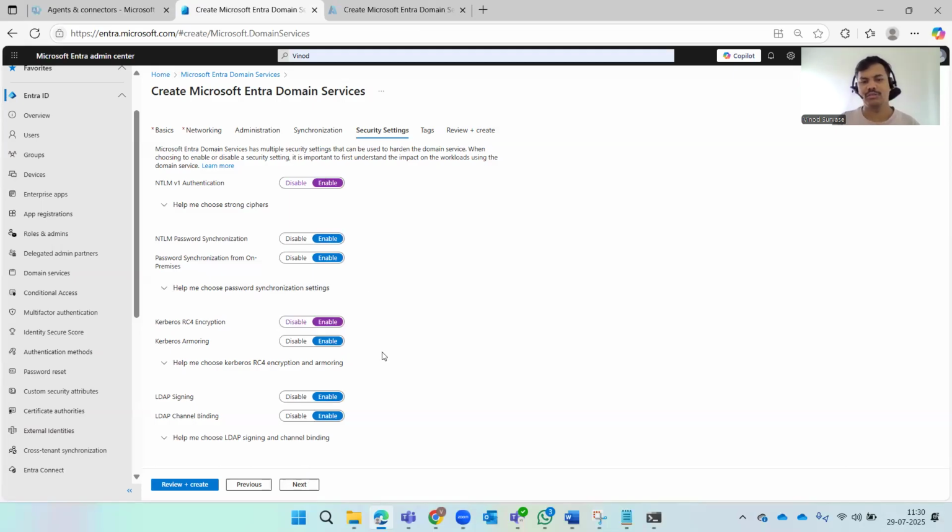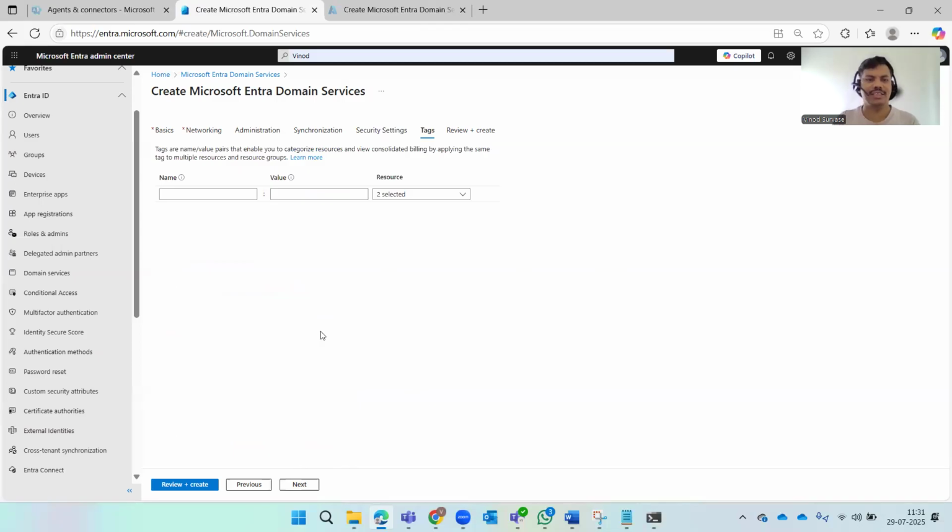So for now, I'm just going to keep it as is, with all of these options enabled, and move to the next one. And next is just a tag where we can simply put some tagging to identify these resources, right? So I'll just put something like Entra DS and I'll put something like Infra IT, right? So this is owned by the Infra IT team, right? They are the owners for this. So I'll just put that here for identification purposes, right?